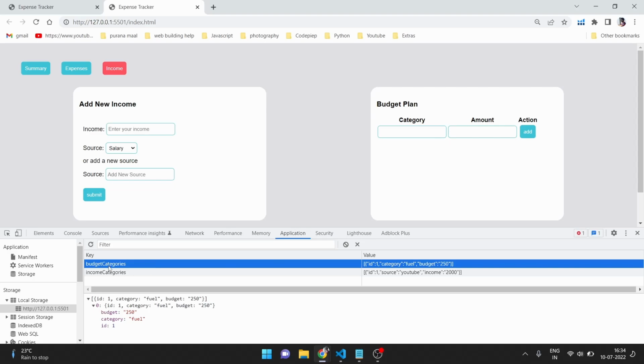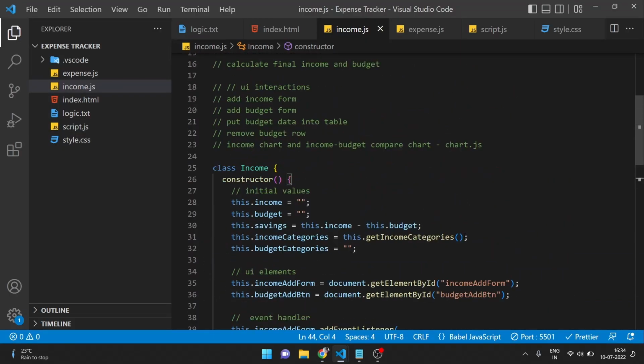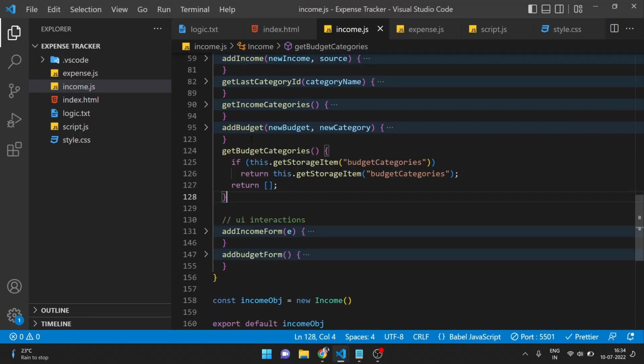Now we can use this budget categories to be included in our constructor. Basically, we could have used it earlier, but now we have something to get. So in our constructor, just below this budget categories, I can just copy this, paste it here, and instead of income, I can say budget categories. And again, this budget categories method will be very similar to get income categories, and that will look something like this, where we are just getting the item from the local storage, else returning an empty array.